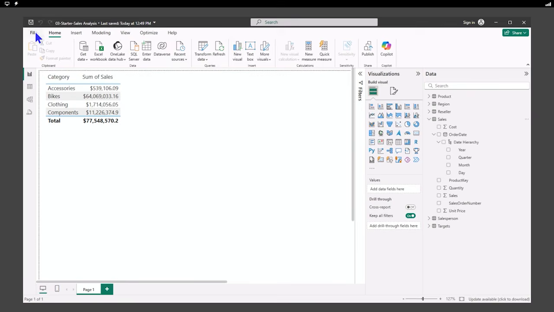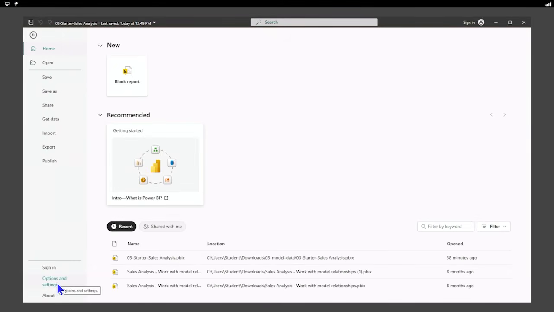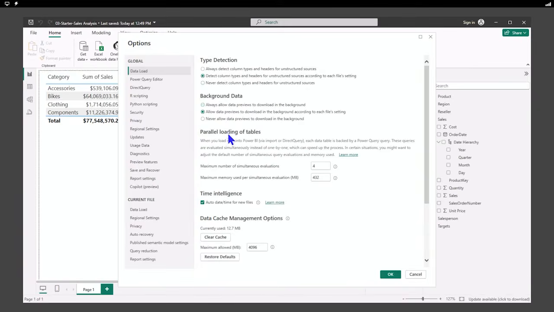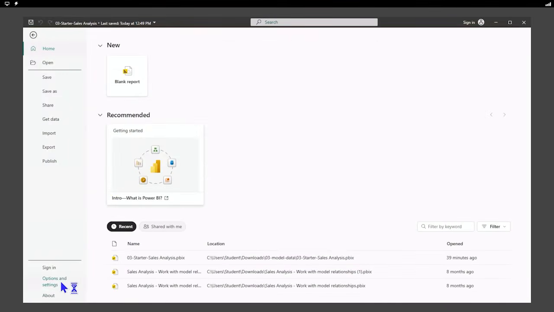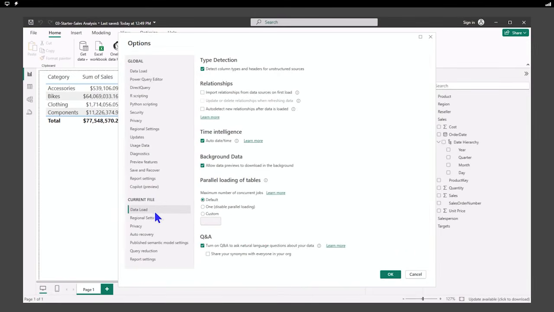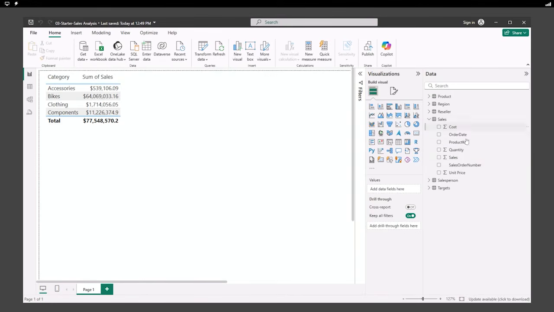And so if we go File, Options and Settings, and then Options, we will see there's an On data load, and then there's the current file data load. So if we have global, that means the next time we do this, it will not do this as well. So we want to turn that off. And just to check, we can go back in current file data load and turn off time intelligence. So we're going to select OK. And notice that the hierarchy created for us is now gone.